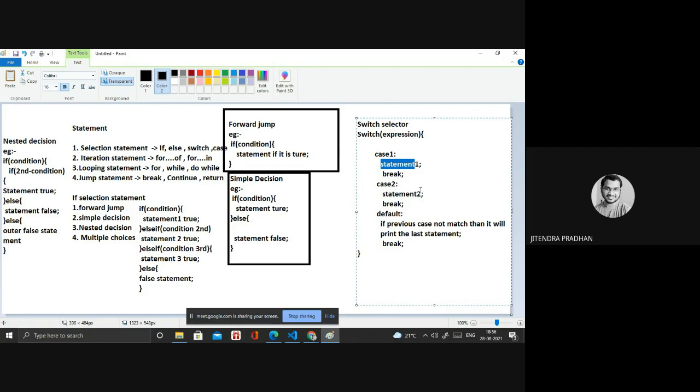We give this expression for a particular condition. If I want to print something like traffic colors, yellow, green, and red, then you have to write that expression, and if the expression matches a case, it will print that statement. If it matches the second one, it will print the second one. If none match, it will print the default.